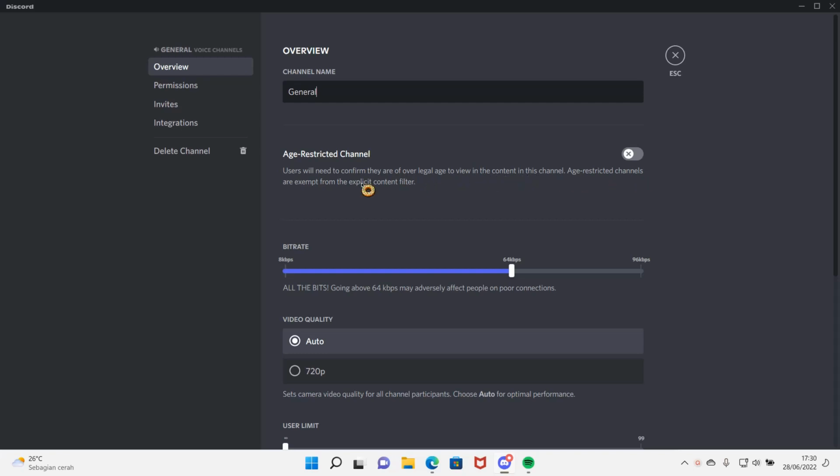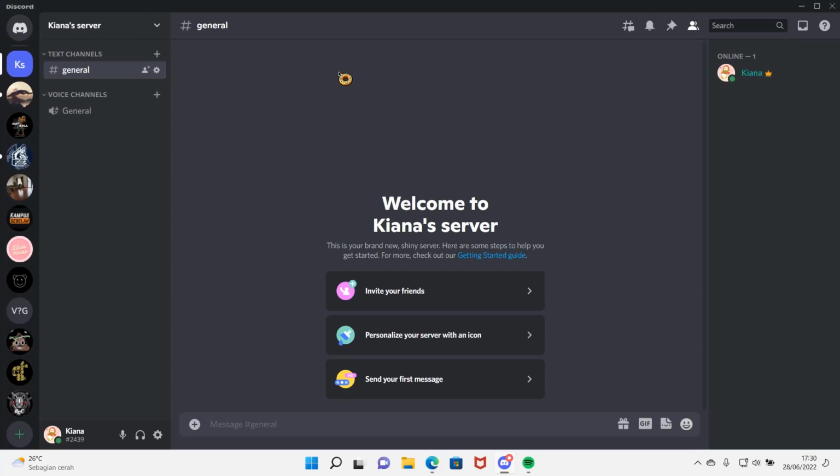Age restricted channels are exempt from the explicit content filter. So you're just going to enable that, and once you're done, you're just going to press save changes. The next time somebody joins this channel, they'll need to confirm they are of legal age. As you can see, there is this warning button over here. It's very small, but it's there.